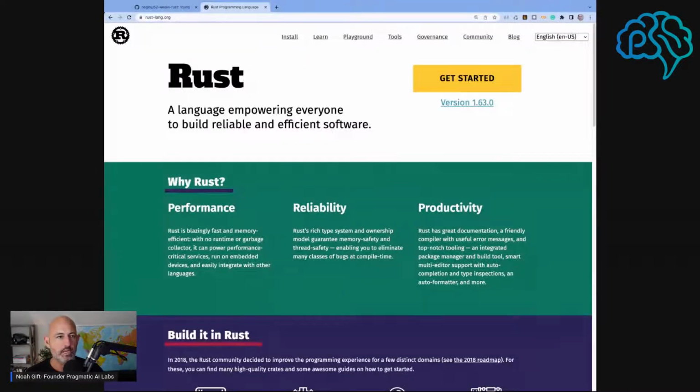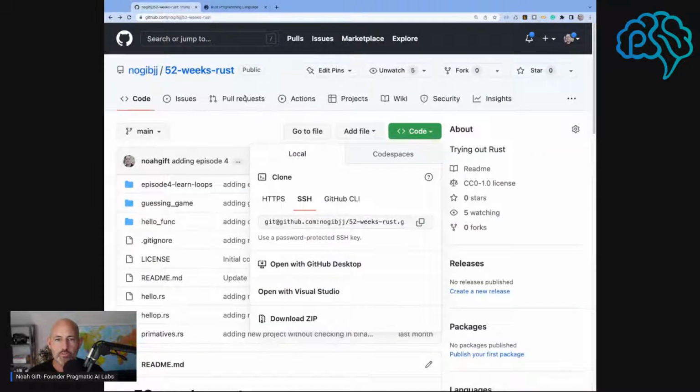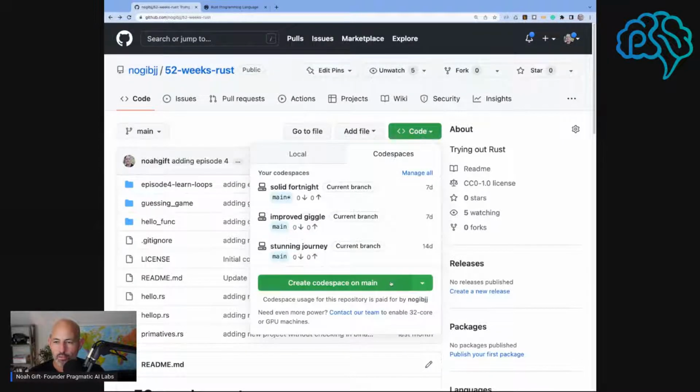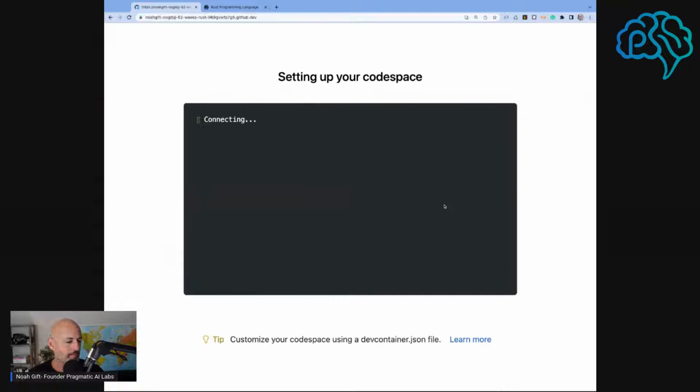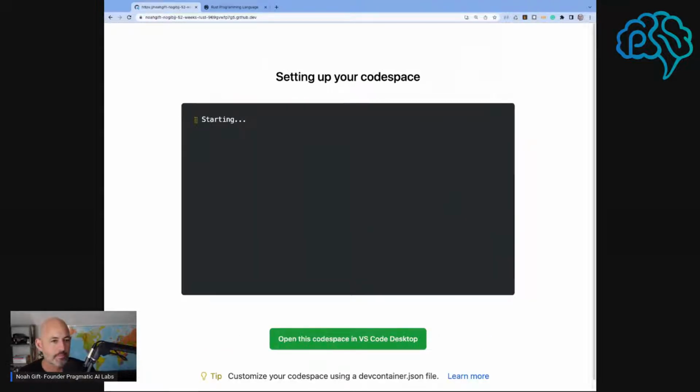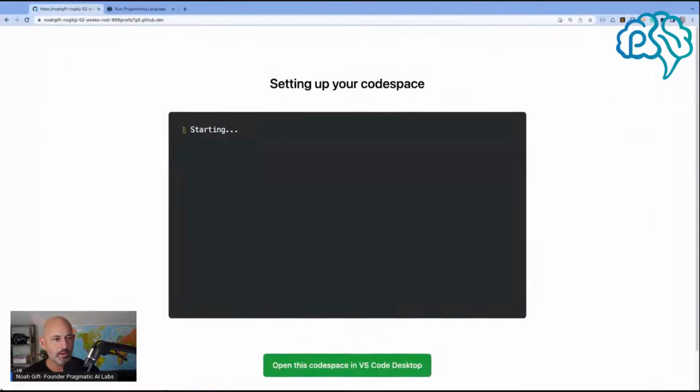All right, so we got the language guide up here, which was one of my sources. And I'm going to go over to this repo, 52 Weeks of Rust, and go to one of these. It looks like this is a good one. And we can make this a little bit bigger.